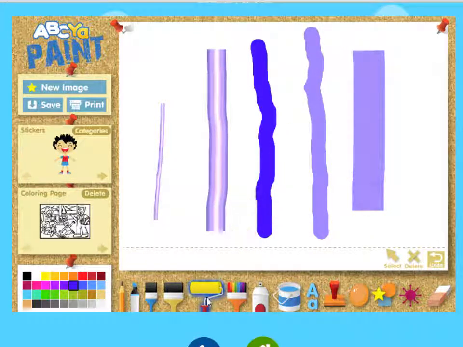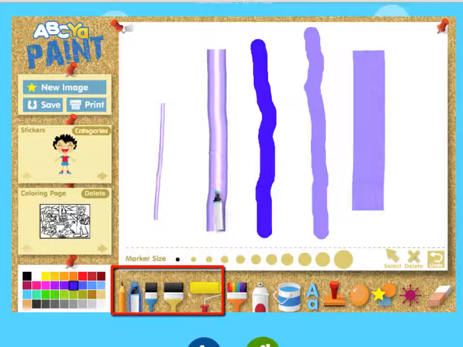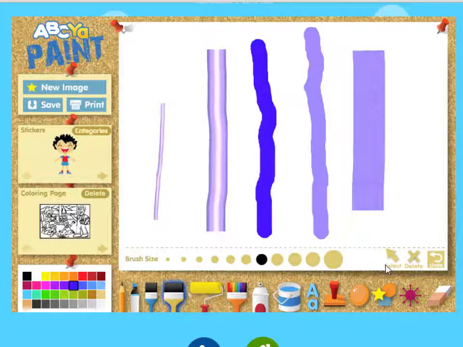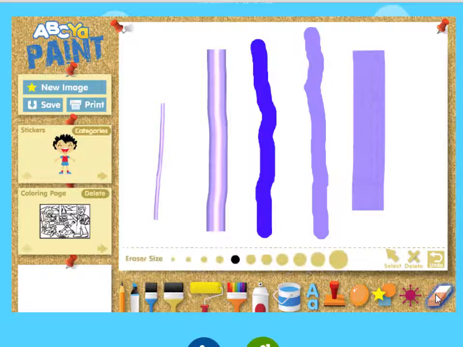When I tell you that you need different textures on your paper, that means that you need to use one of these different tools. The marker has a different texture than this paintbrush, so try and use more than one tool. Let's erase all of this and start over.